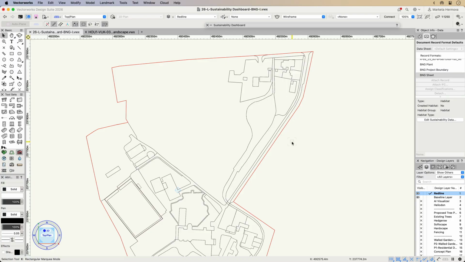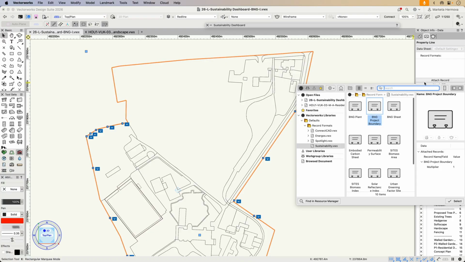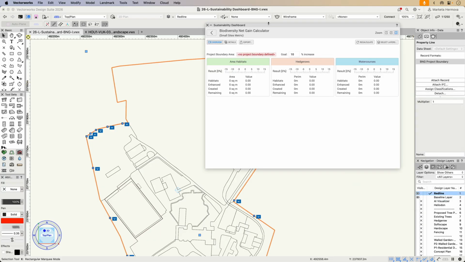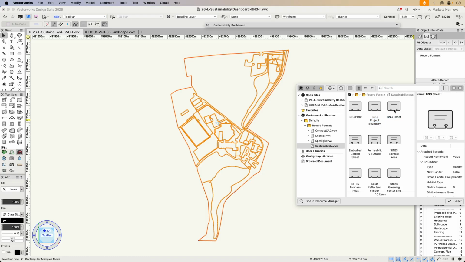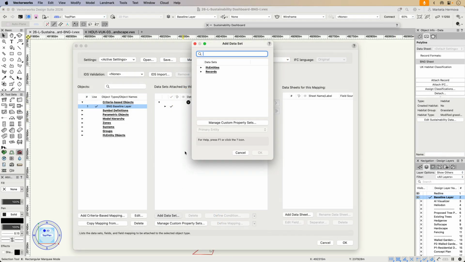By using these three record formats, you can produce a BNG specification for each polygon or parametric object. Each object on your baseline layer needs to get assigned a BNG record format. Start by assigning the BNG project boundary format to the site boundary. Notice the calculation of total area in the Sustainability Dashboard. Assign BNG record formats to all existing geometry by using the Attach Record tab in the Object Info palette. Alternatively, use the Data Manager, where you can attach pre-formatted records to all defined objects.